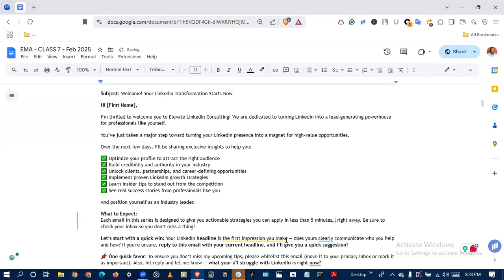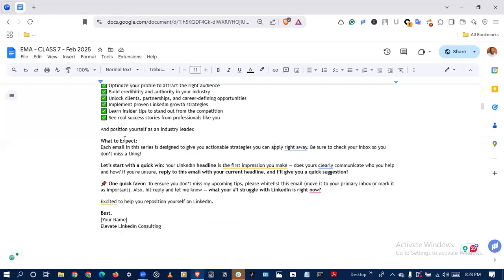Something like that. The point is to show them how easily these strategies can be implemented, right? So show them how easily the strategies you're trying to share with them can be implemented.